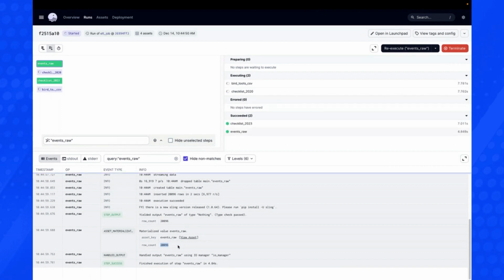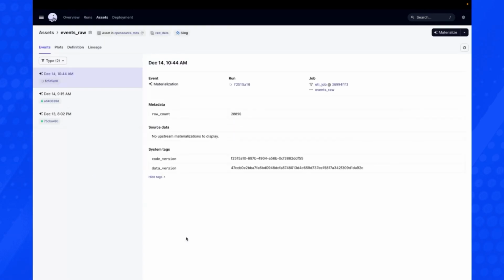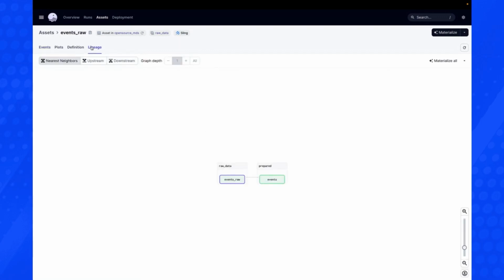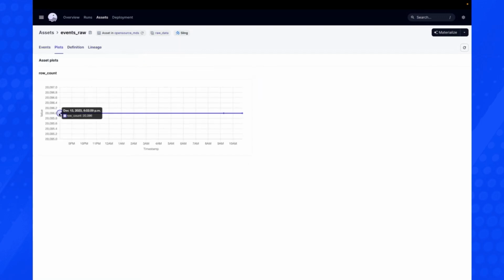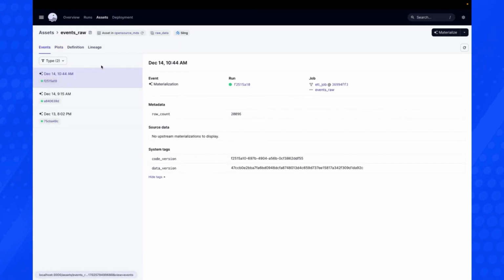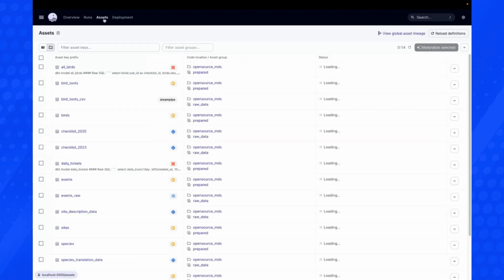So here we had 20,000 rows coming from this events table. We can click on it. We can see the run history. You can see the lineage. You can see the plot. I mean, it's been the same number of rows because it's a not changing table, but over time, presumably that would change and you would see that, right? So that's the asset view.